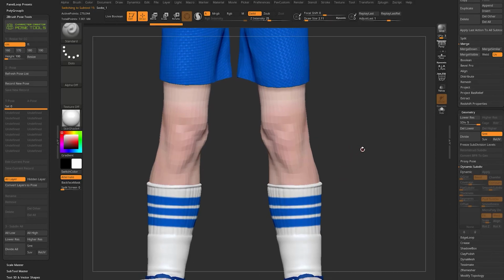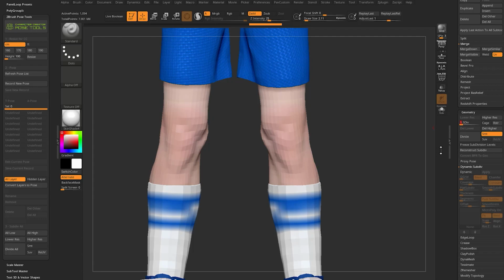So Polypaint is vertex color. The more verts you have to paint on, the cleaner and more high resolution your Polypaint's going to be, because you're literally painting on more verts. The less verts you paint on, the less resolution your Polypaint's going to have.